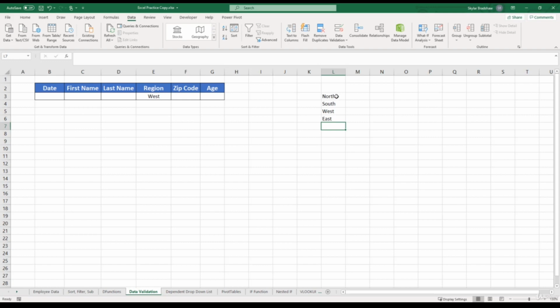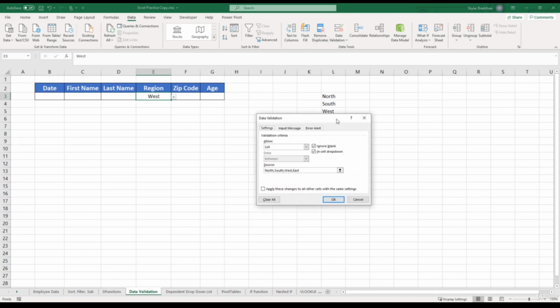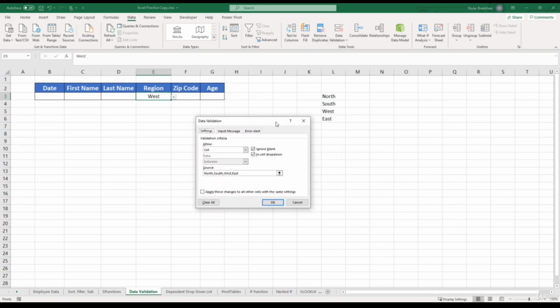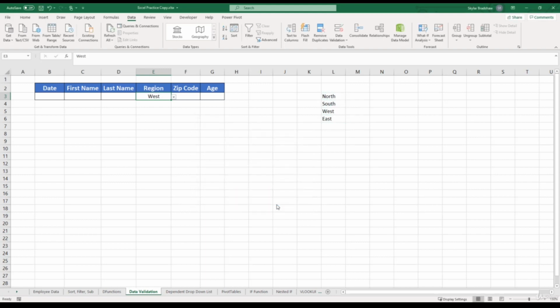Alright, now that we got these values in place, we can click our cell again, go back up to data validation, move this window a little bit so we can see our values, clear out our source box, and all we have to do is select the cells in our spreadsheet that have our values in them. So we can come over here, select our cells, and click OK. Now if we take a look at our drop-down list, it still has all of our values.